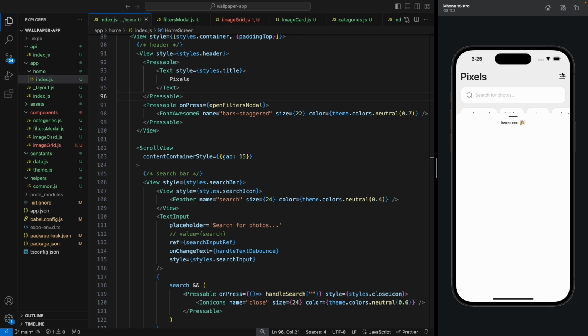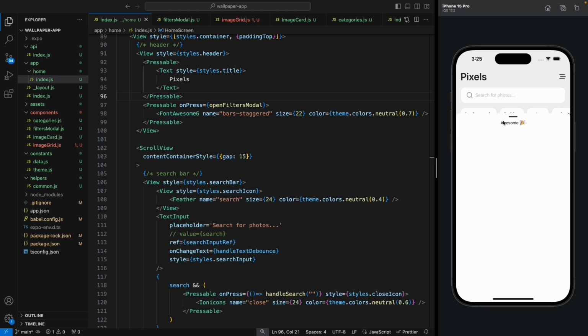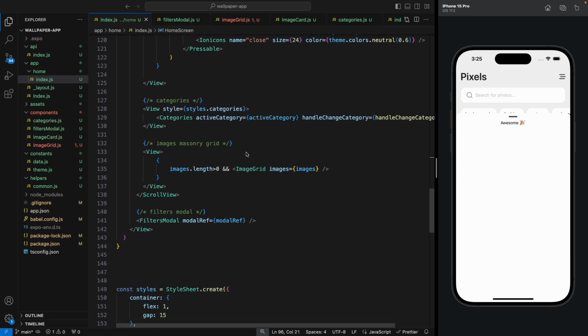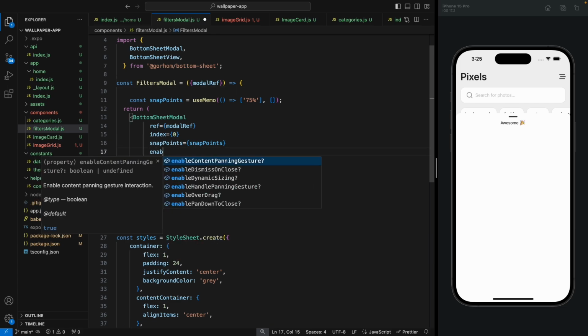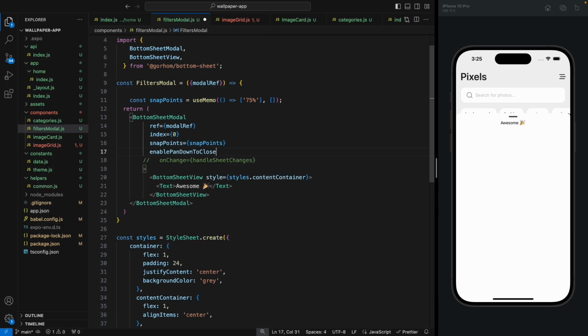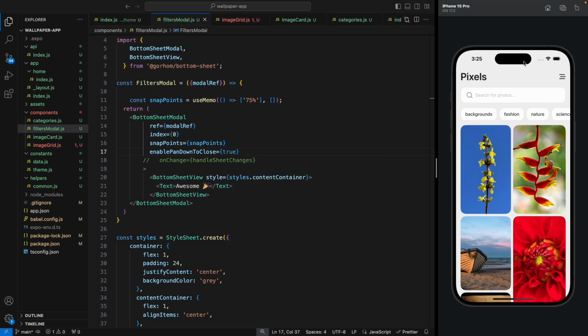And we can swipe down to close the model, but it's not going to close the model. Actually, we need to specify another property in the bottom sheet model. So the property is enable pan down to close, and we need to make it true so that whenever we swipe down on the model, it will actually close the model.